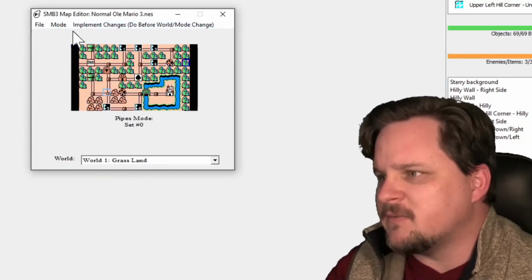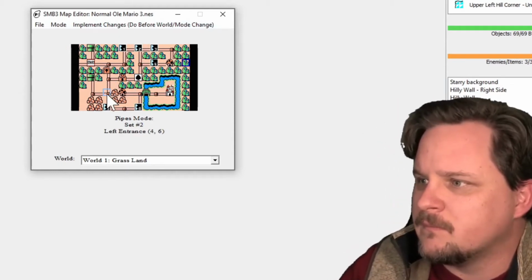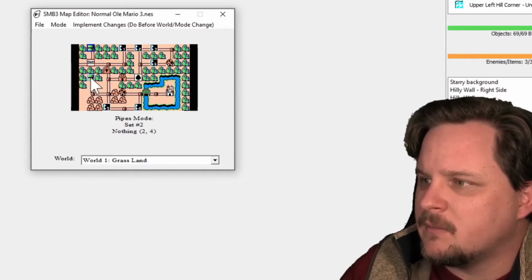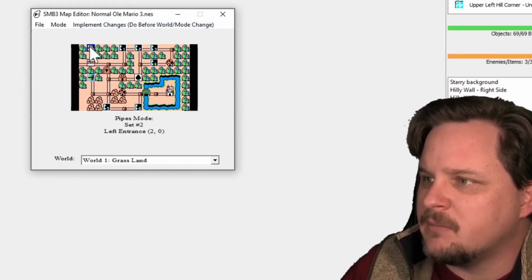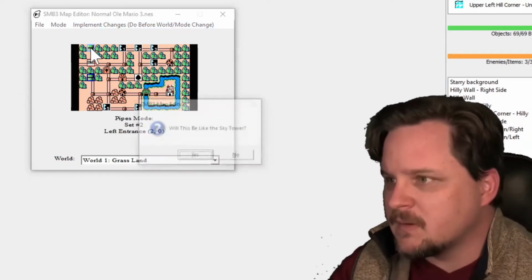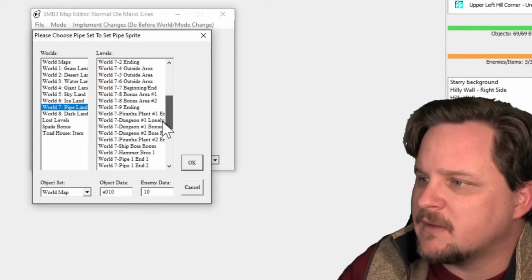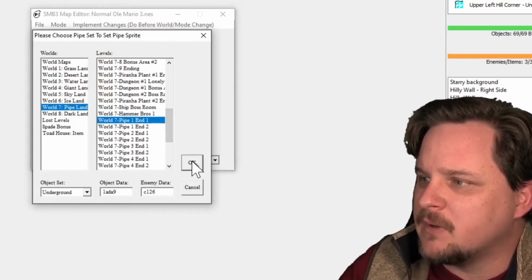Now we're going to go to pipes. Now we're going to go to pipe set number 2, which I believe is the Iceland. We're going to set left up top, right at the bottom, implement changes. Click on the left side, this is not Sky Tower. We're going to set this to World 7, Pipe 1, End 1.